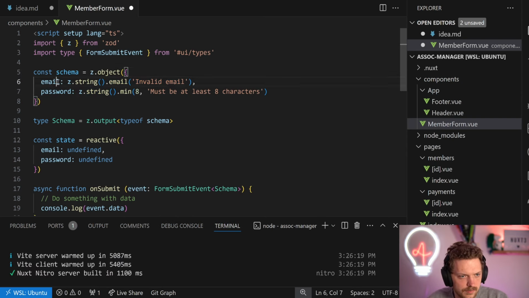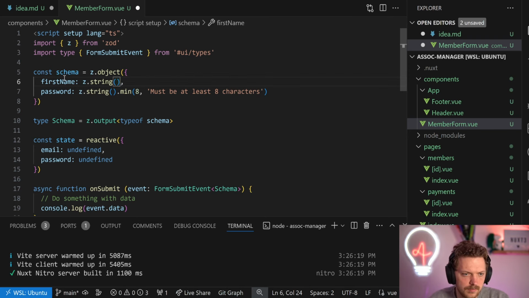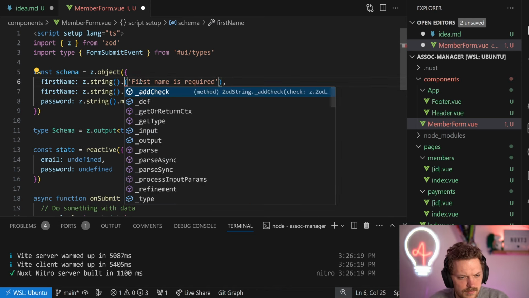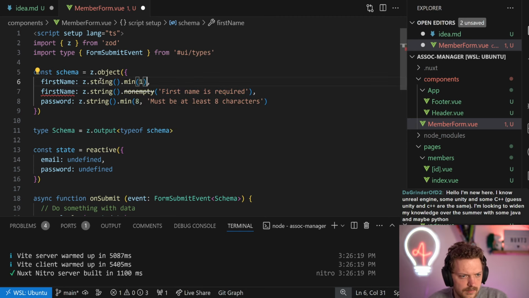Because, okay, what do we have? We have first name. It's a string. Yeah, non-empty would be nice. Otherwise, we don't do any assumptions. I think non-empty is not a thing anymore. It's min 1, I think. Right? Yeah. Last name, same idea.